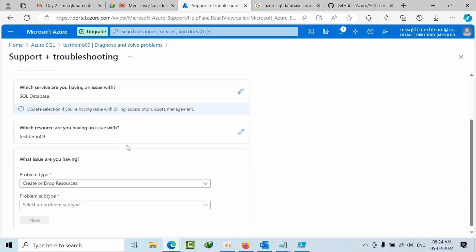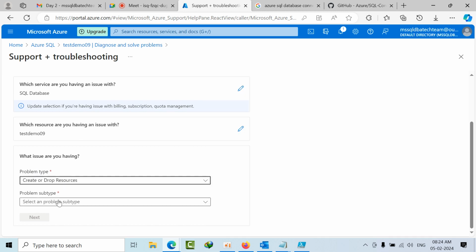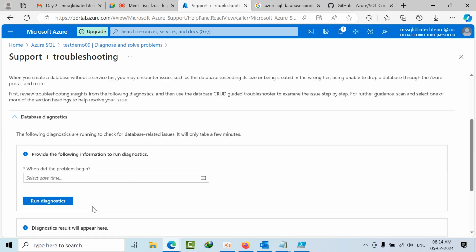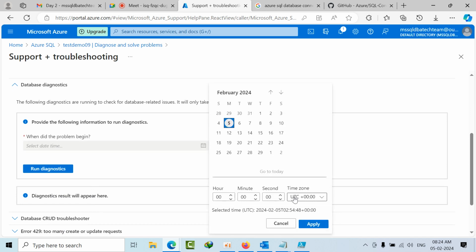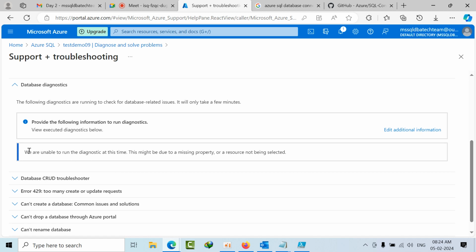So what is that? It is asking me, okay, I am unable to create a database. Next, it is asking me the time, apply, run diagnostics. Just to explore, I have provided some random information which is not right, as I have not yet created anything. So it will provide some hints that might or might not be helpful. Nobody will use that unless they know how to run these diagnostics.